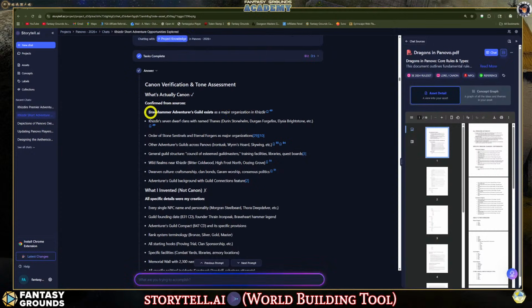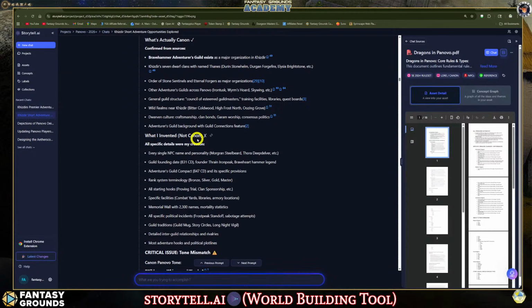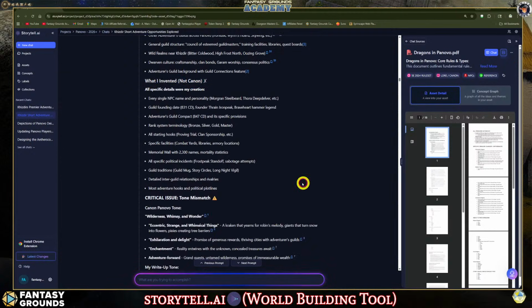So it gives me the sources of where it got all this information and what was invented that was not canon. It says every single NPC name and personality were made up at this point. The guild founding date was kind of made up. The Adventurers Guild compact and its provisions, the ranking systems, the starting hooks, the specific facilities, memorial wall, and that sort of things.